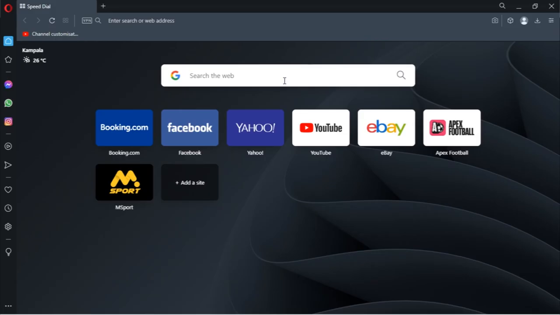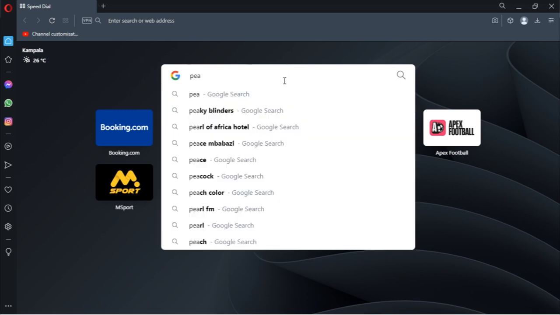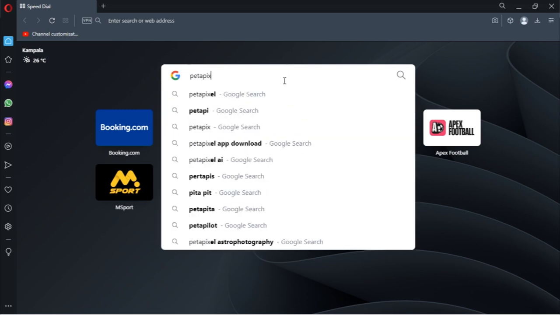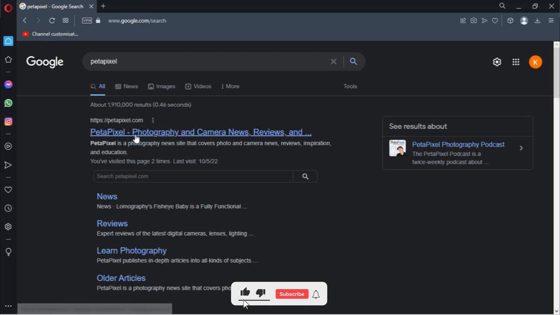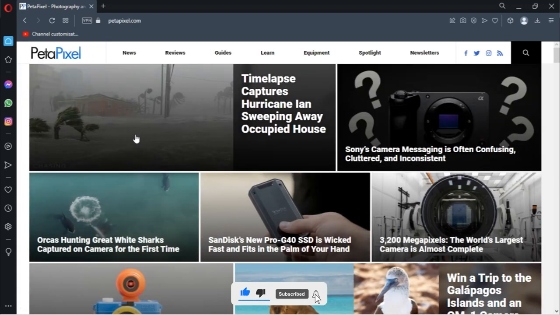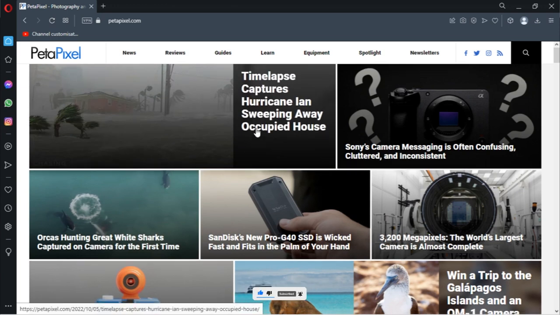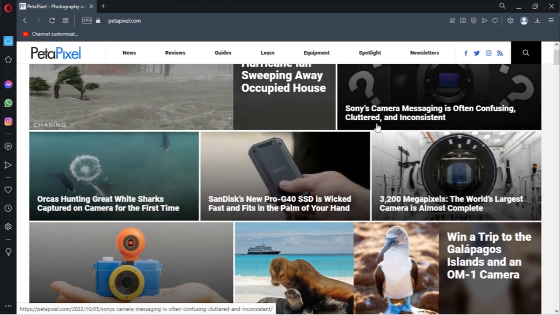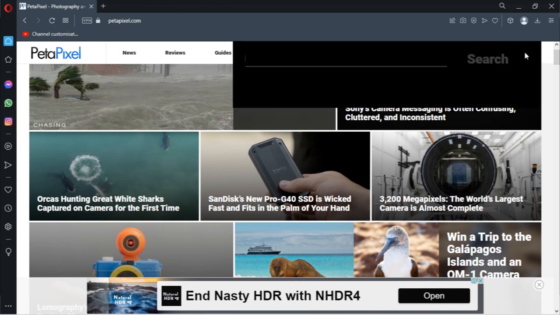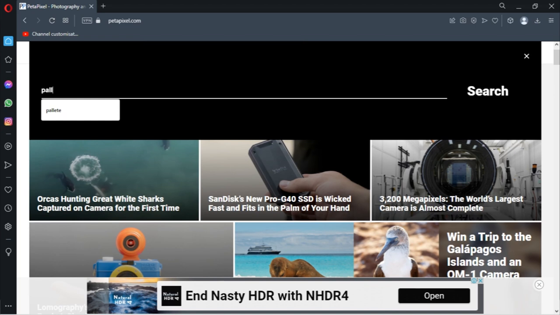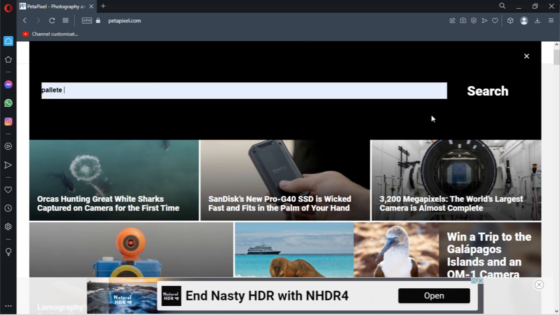So you open up any browser of your favorite, be it Chrome, be it Opera Mini, and go to your search engine and put in PetaPixel. And it is a platform that gives news and updates about photography and cameras, some of the reviews, what is new. And this is the interface for the PetaPixel website. So you go to the search and put in Palette.